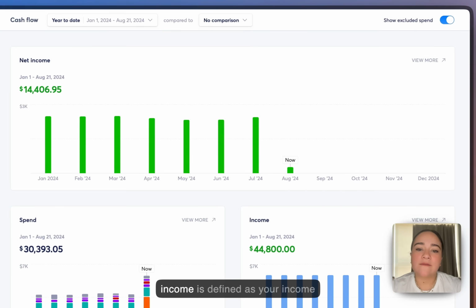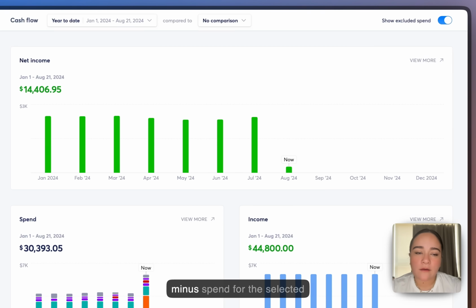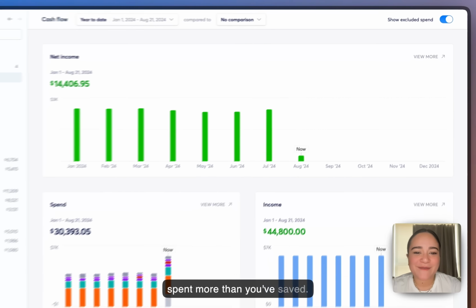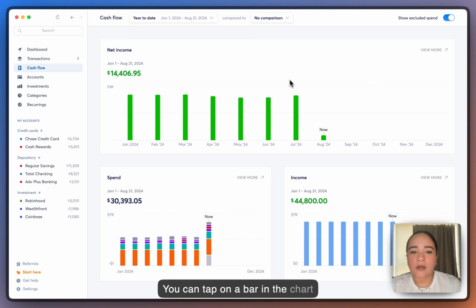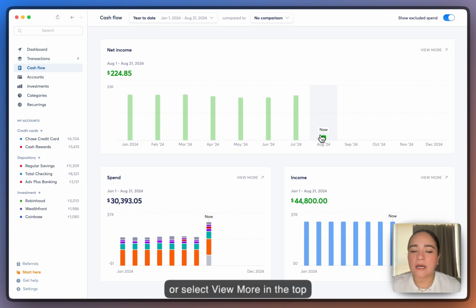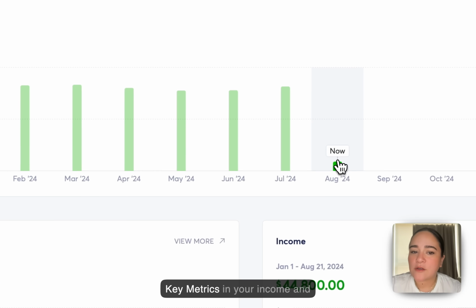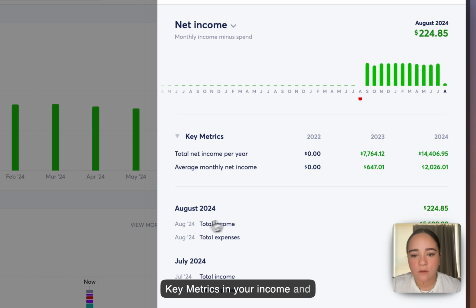Net income is defined as your income minus spend for the selected period. This metric allows you to see whether you've ultimately saved more than you've spent or spent more than you've saved. You can tap on a bar in the chart or select View More in the top right of the card to see key metrics in your income and spending totals per month.